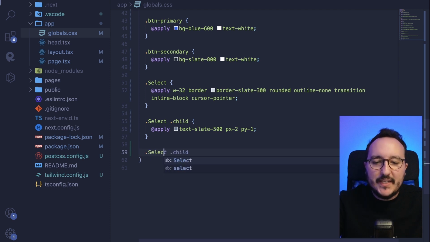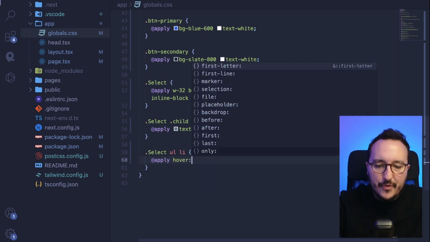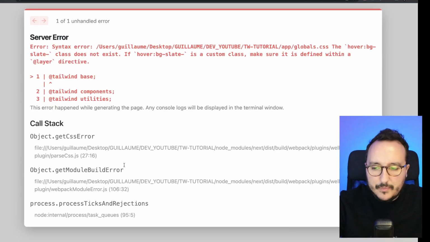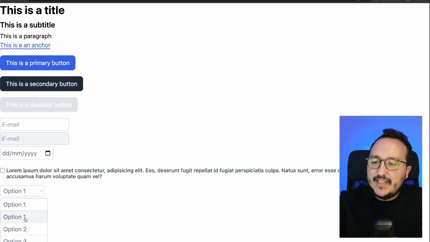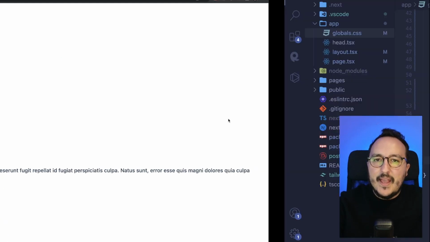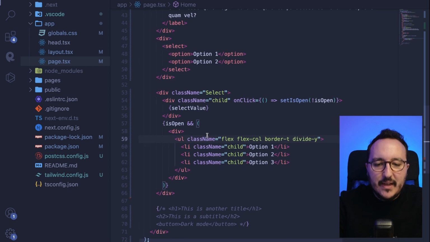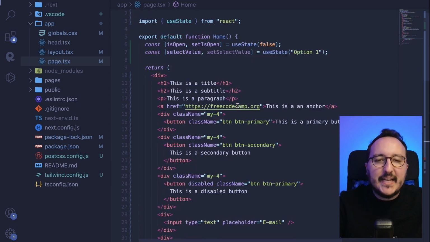I'm going to target my select UL Li, and I can apply on hover my BG slate, let's say 100. So when I get back, I click, and when I pass, we see that I got this effect. And of course, what I can do now is say that when I click on it, it's going to change my selected value.